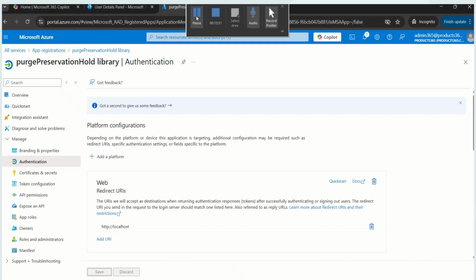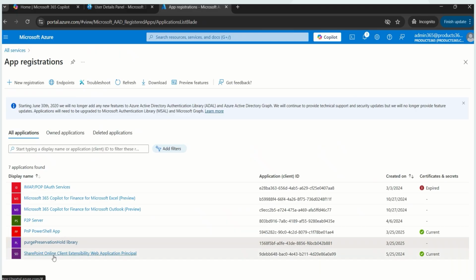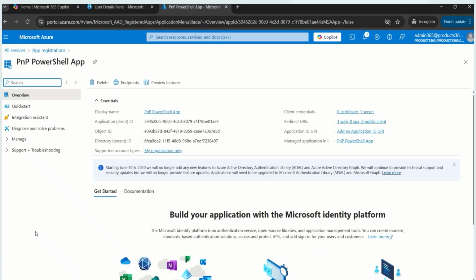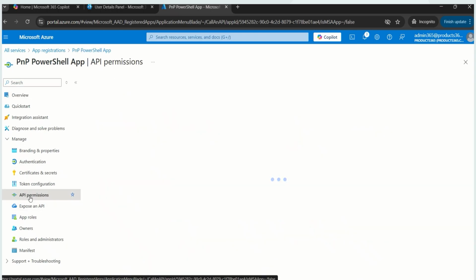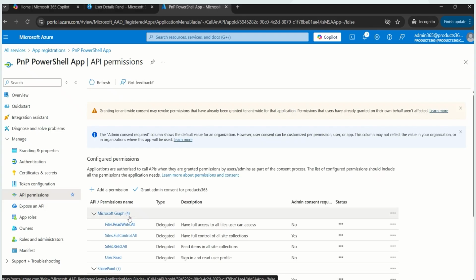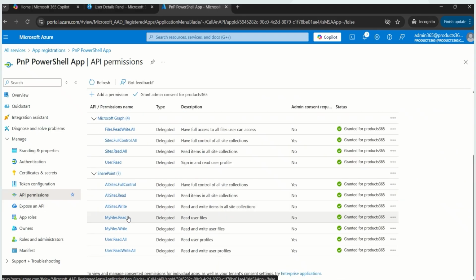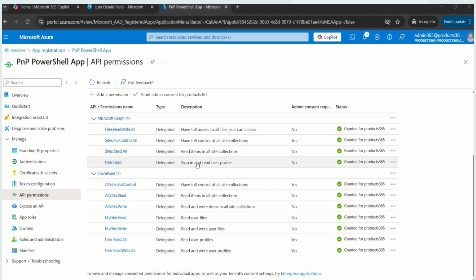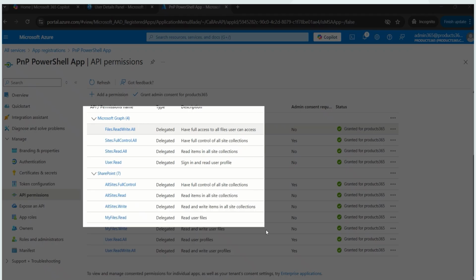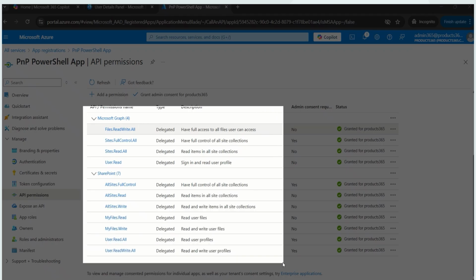So we've done that. Now to add API permissions, we come back here, let's see the permissions they used. Click on manage, click on API permissions. These are the permissions they used. They use Microsoft Graph permissions and SharePoint permissions. We can copy these permissions, or better, we can take a screenshot of the permissions. So we need these permissions. Take a screenshot.